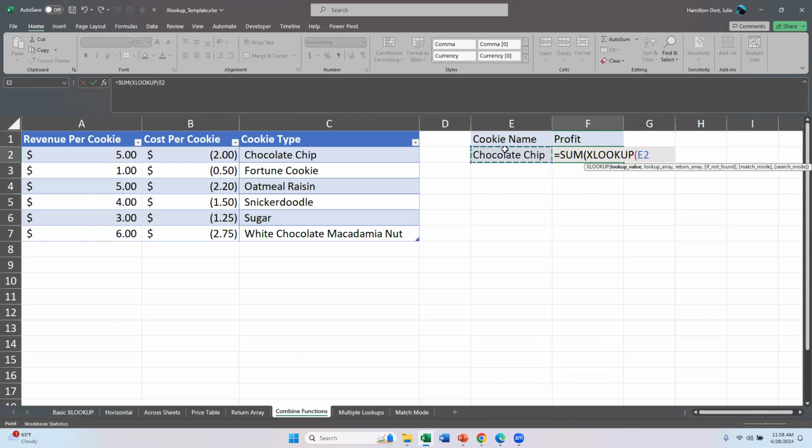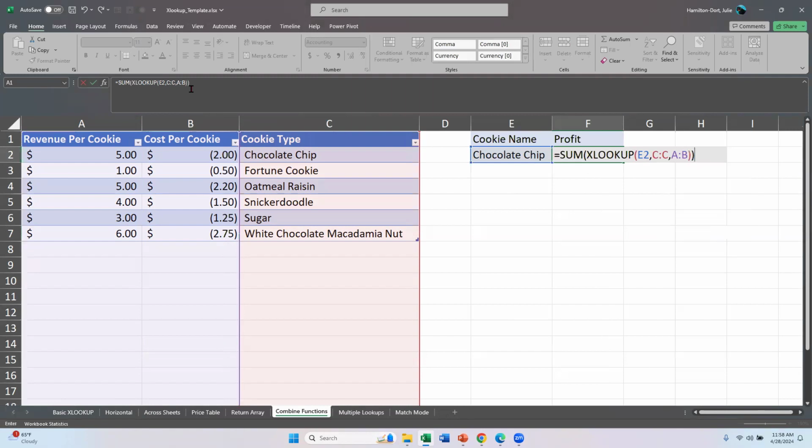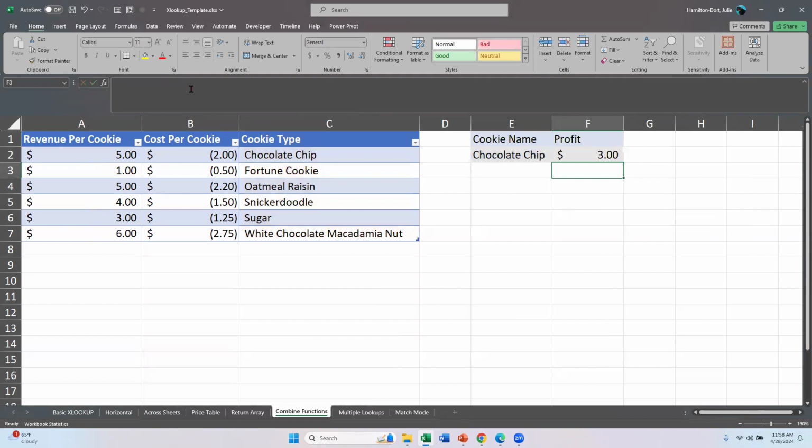So we're going to click on E2, and then I'm going to put in a comma, and we're going to select the cookie type, which is in column C. Then I'm going to put in a comma, and we're going to select the columns A and B. I didn't feel like I had everything in the type. Oh, I did, okay. I just didn't feel like it was long enough, but let's see what it looks like.